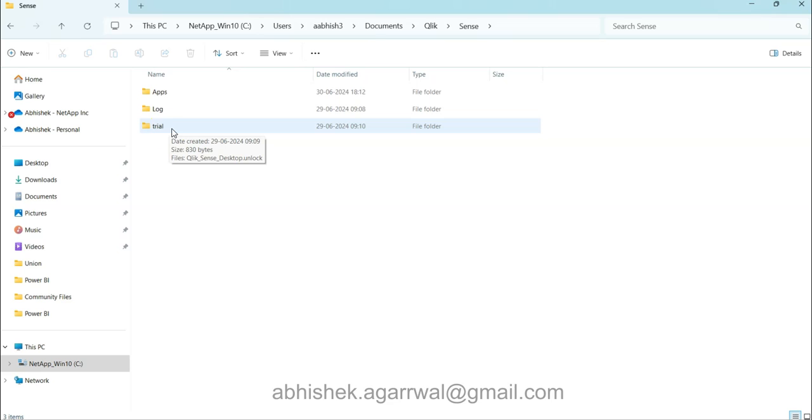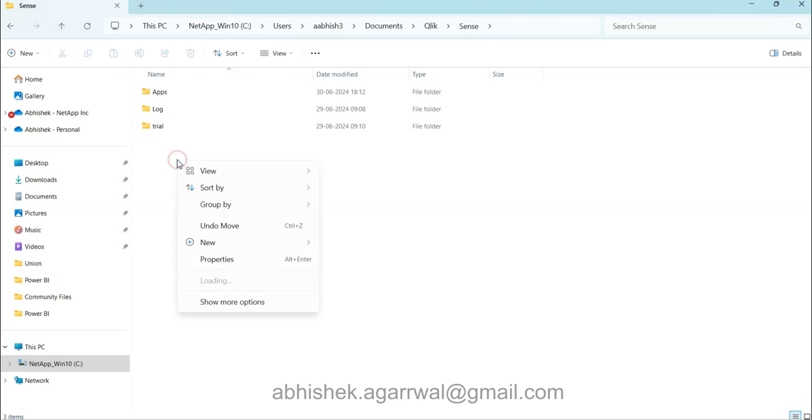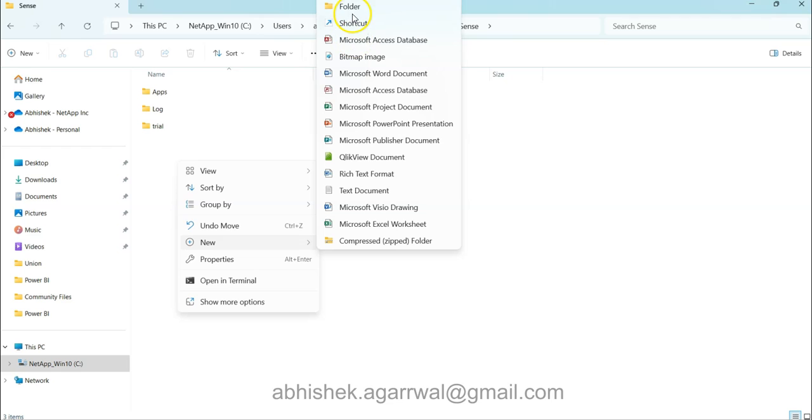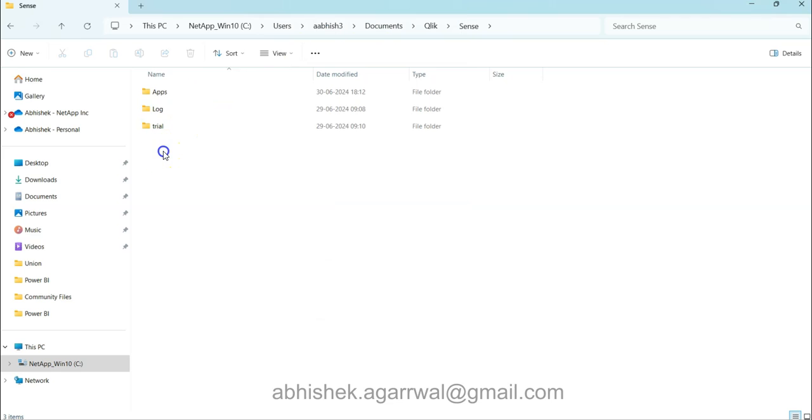If this folder is not available, what you need to do is right click, and create a new folder. Give this the name trial with a small t. You double click on this and simply put the unlock file over here. What it will do is unlock the Qlik Sense Desktop for, let's say, around 1.5 months.